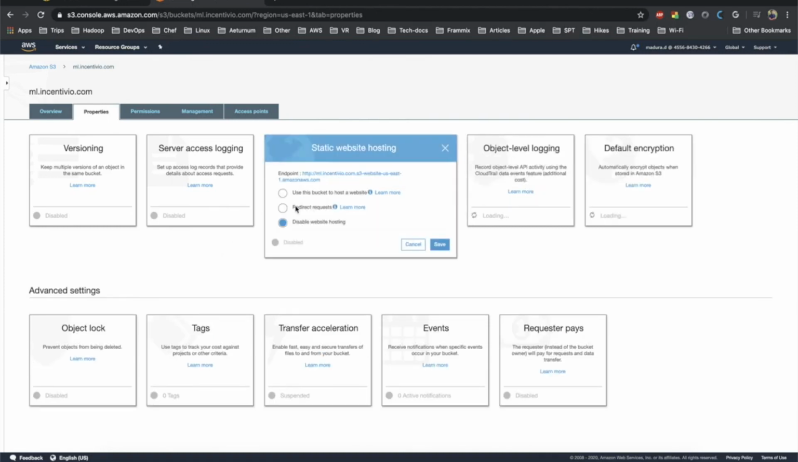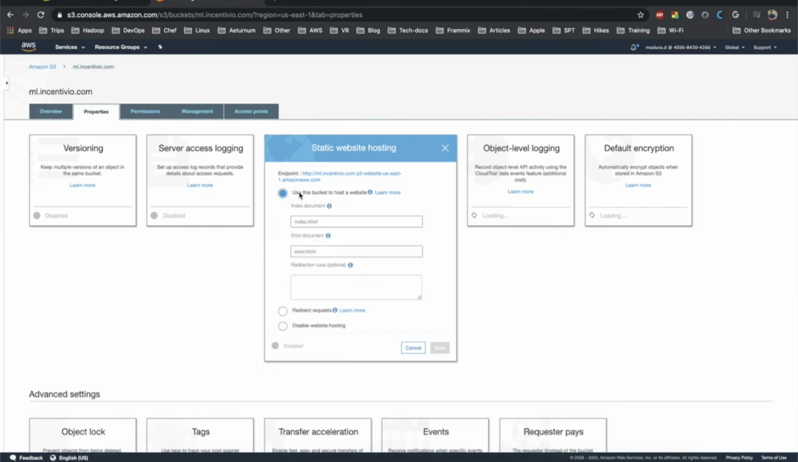Here you can see the versioning, static web hosting, and everything. Click on static web hosting, check use this bucket to host a website, and you can enter your homepage HTML file. I made it index.html. And if you want, you can add the error document and other rules. I'll just click save, and now it has been set as bucket hosting.